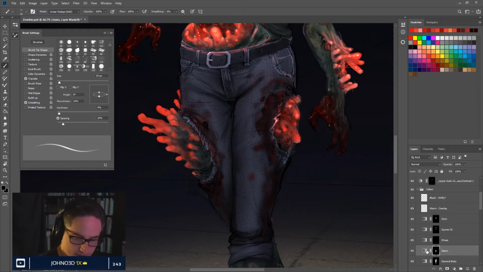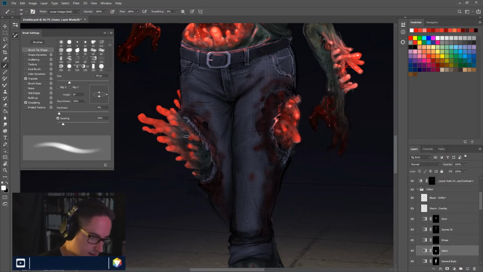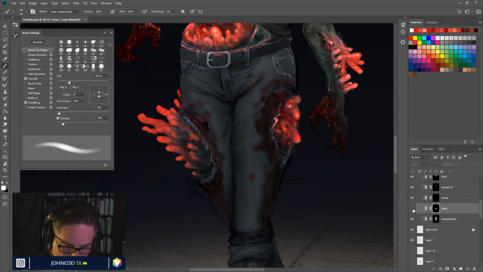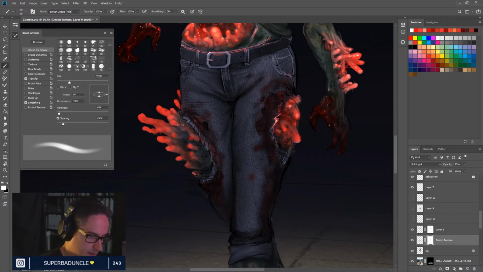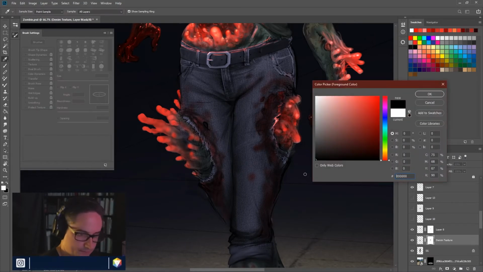I'm going to get back into that mask and get rid of the part of the jeans that are spanning over top of our... where is my jean layer? There it is. Okay, the texture. Not even looking at my own labels there.